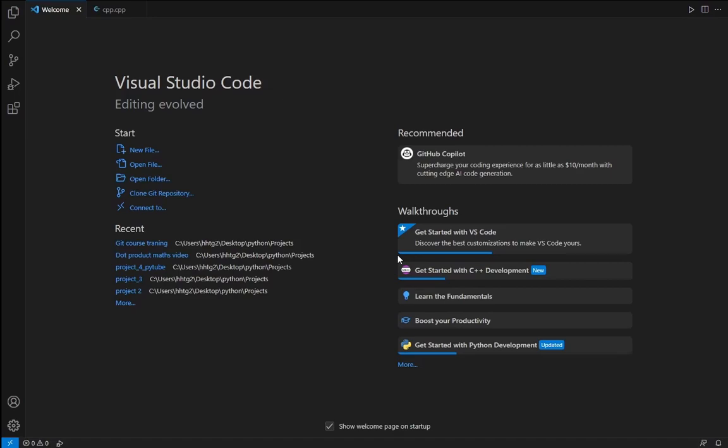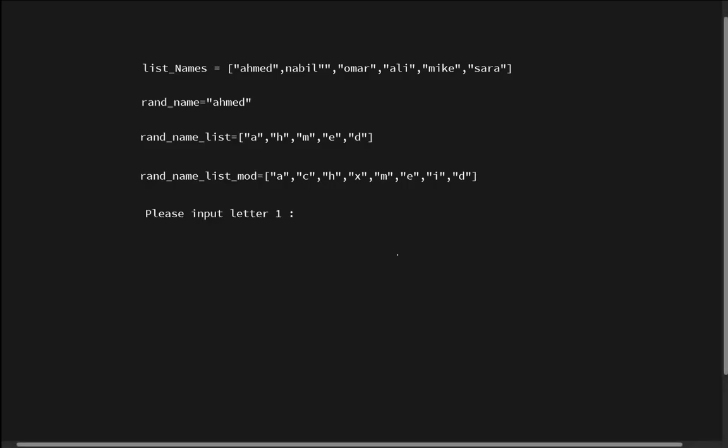Today inshallah we are gonna be making a guessing game using Python. This is gonna be kind of an intermediate project and we will build it from scratch together. First I will try to explain the idea using this whiteboard, then we will jump into VS Code to write the code and run the game.